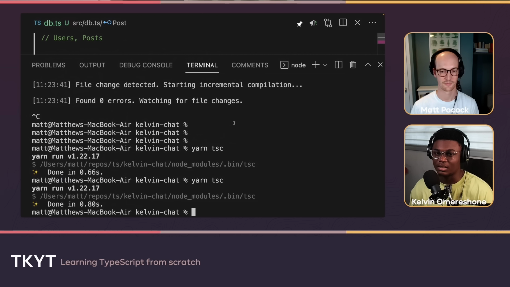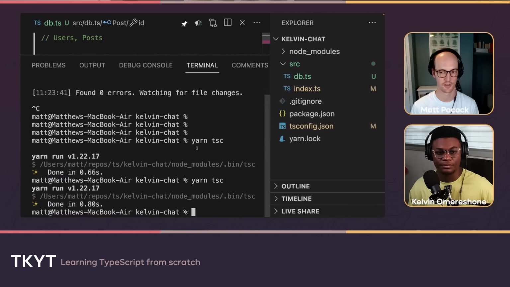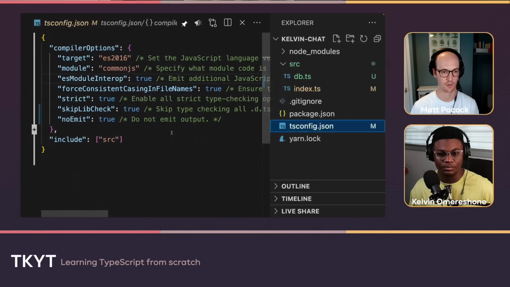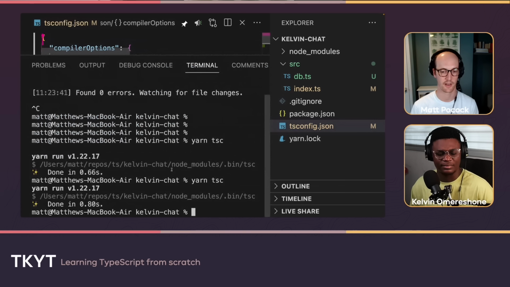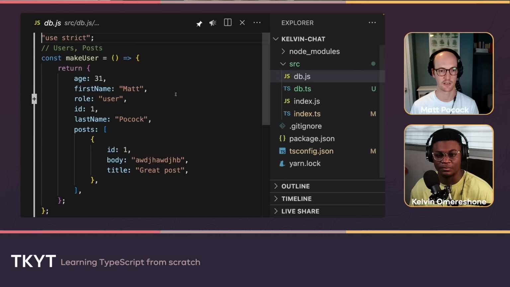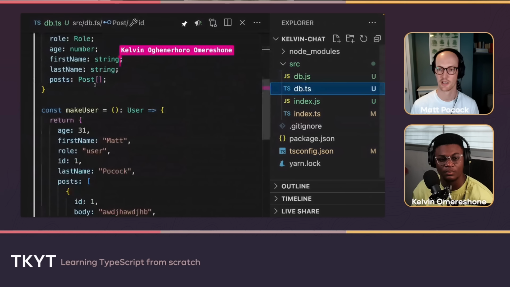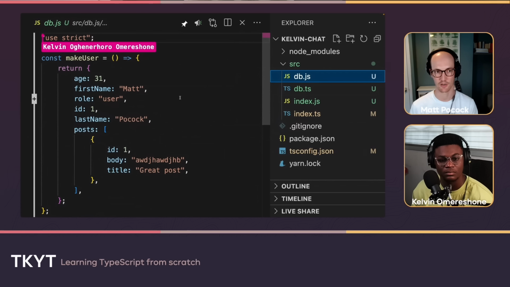Exactly. Yeah. If we run this again and have a look at the fresh JavaScript it's given us, or in fact, I've messed that up because I've got noEmit inside here. So I'll just comment that out. If I run yarn tsc, then we're going to get db.js back. And again, it's just stripped out all of our type annotations, and we're just returning the simple JavaScript here.